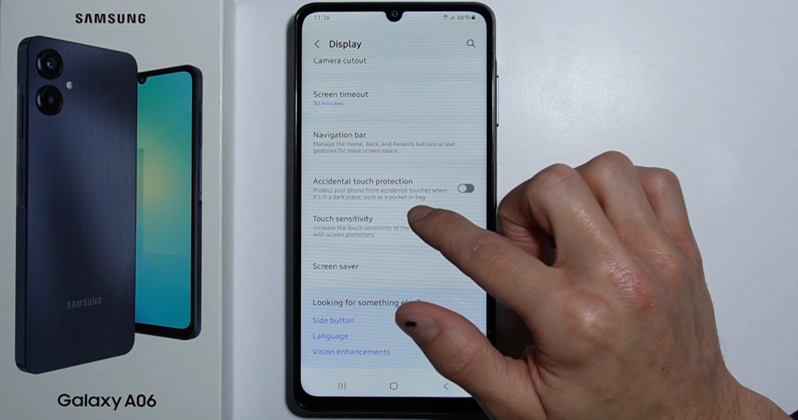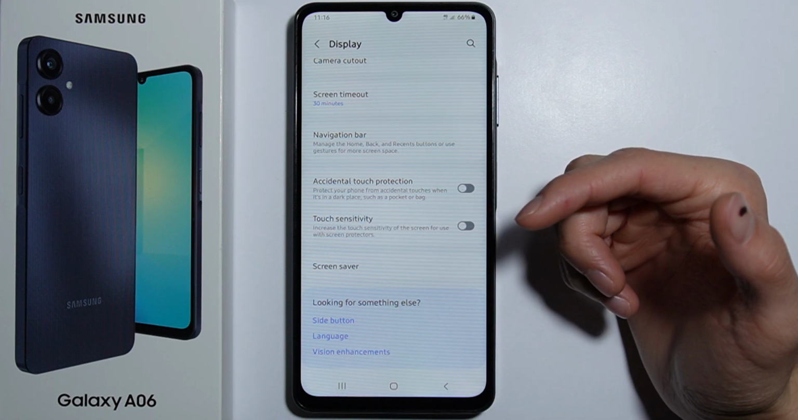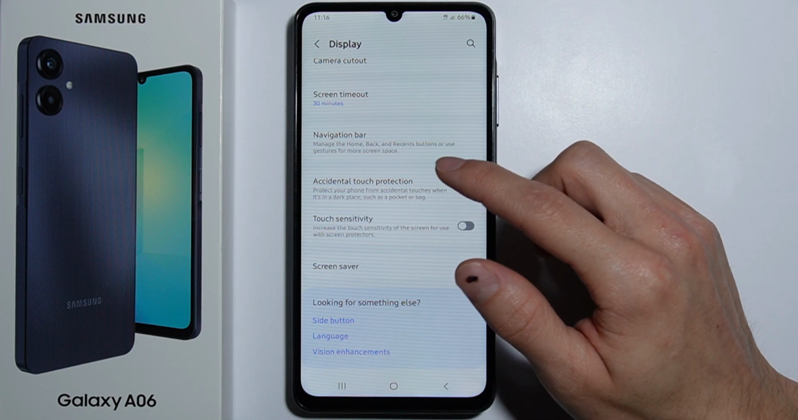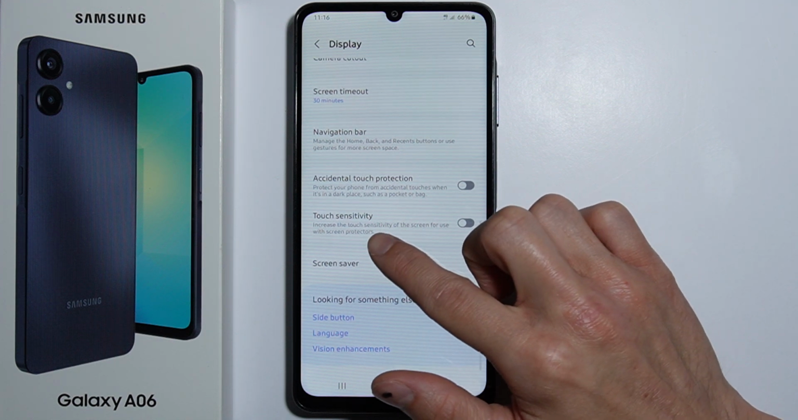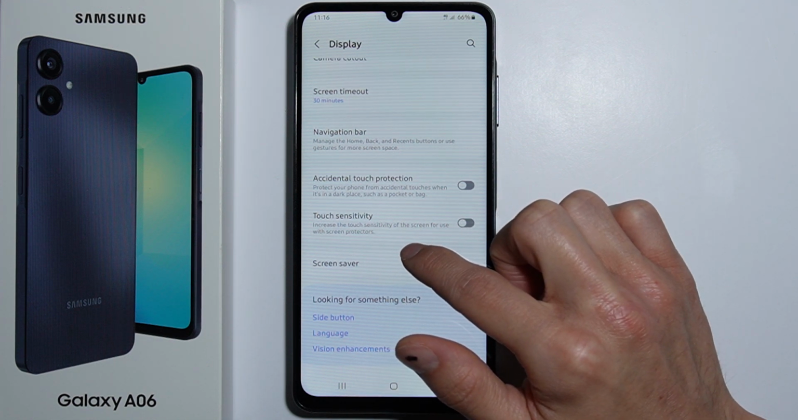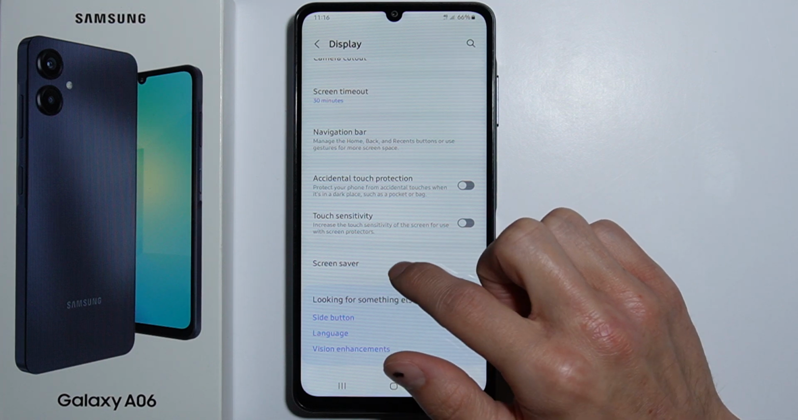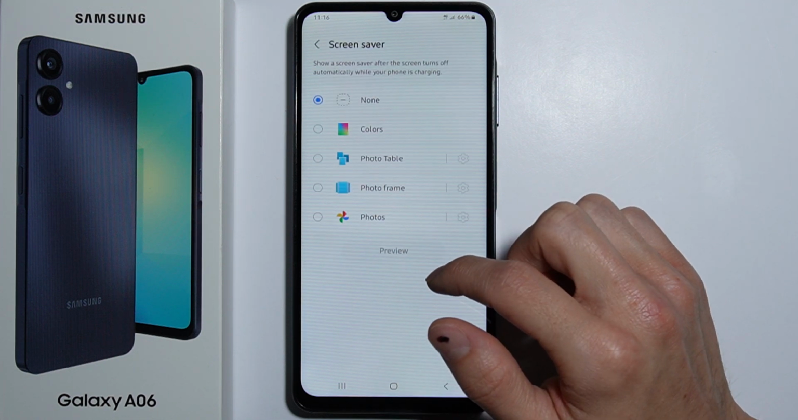Next you have accidental touch protection, which protects your phone from accidental touches when it's dark, for example in your pockets or in the bag. You can also toggle touch sensitivity, and right here at the bottom you have screensaver.